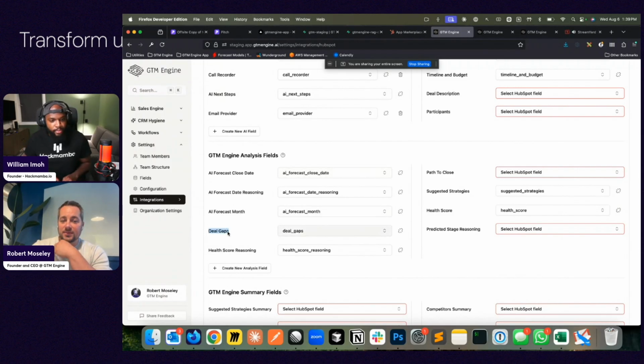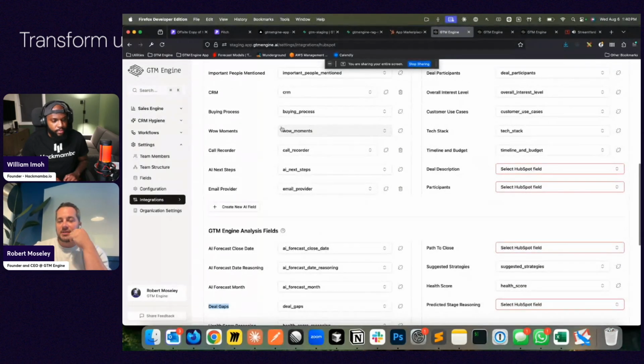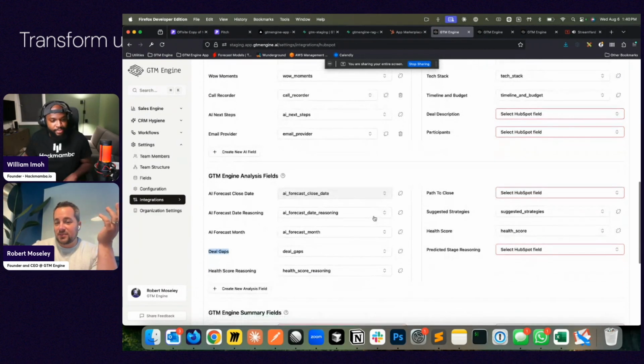There's deal gaps. This one's super important. This goes into the meeting prep, which I'll show as well. Oftentimes, so far that's what we've talked about, but what don't we know? I always like to think of a map-based video game where the map is blacked out until you explore around, and then you can see where things are. A sales process is kind of like that too. You don't know what you don't know.